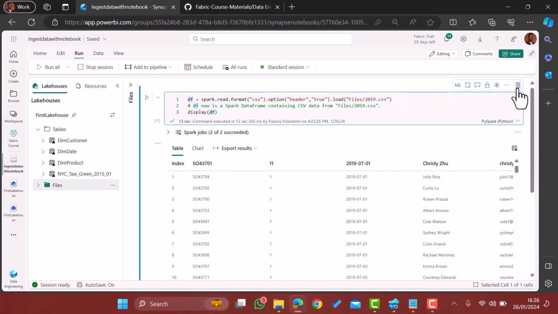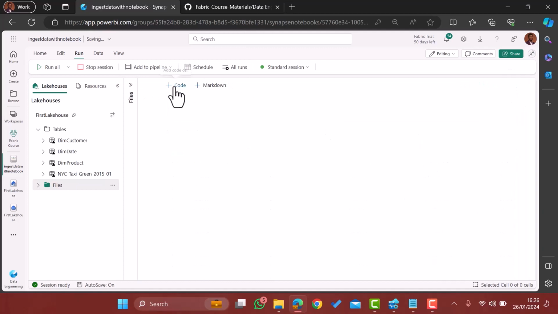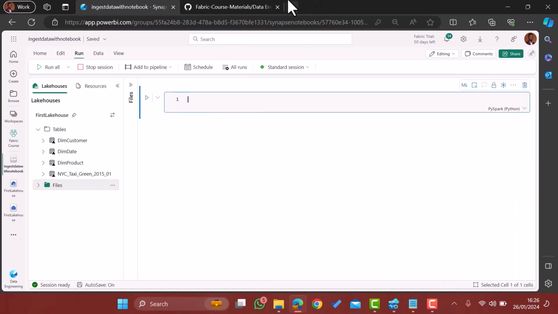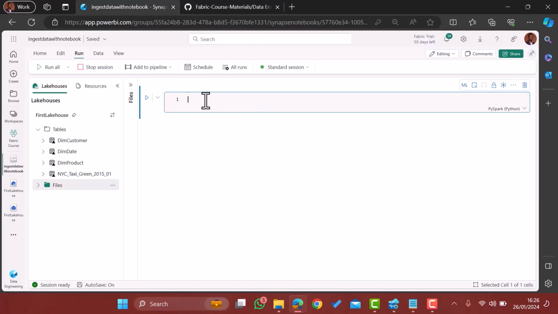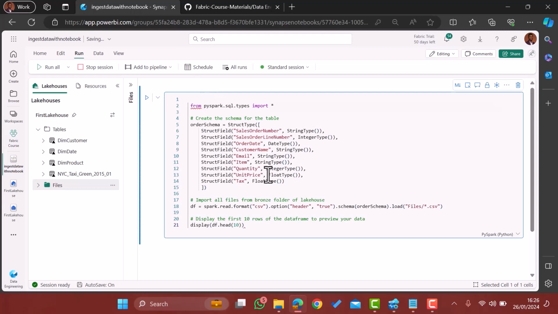So I'm going to take out this cell, then I will create a new code cell. Once I create a new code cell, I will copy the code that I provided in your GitHub repository. So I'll copy this code, then I'll come back to my Fabric environment and paste it. What this code is doing is that it's going to import PySpark SQL for us, and then it's going to create a schema. That schema defines the columns and also the data types.